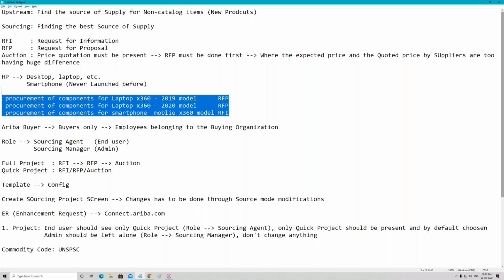Inside HP, the employees who are going to create this sourcing document are the end users. On behalf of HP, they create this sourcing document and publish it to the Ariba network. Then suppliers give different quotations based on prices and submit them. Then this end user will decide which is the best source of supply and award that supplier. Done. Your sourcing project is done.